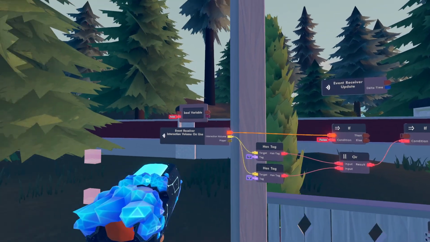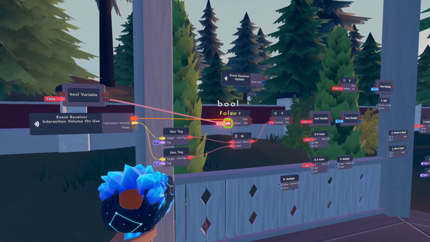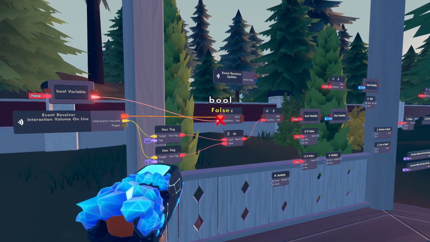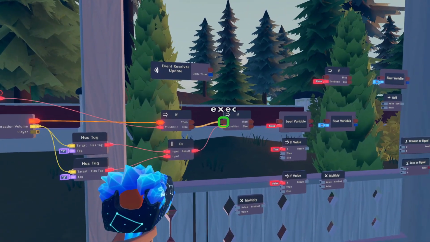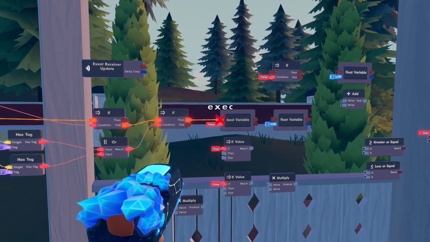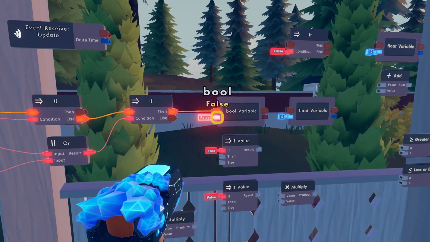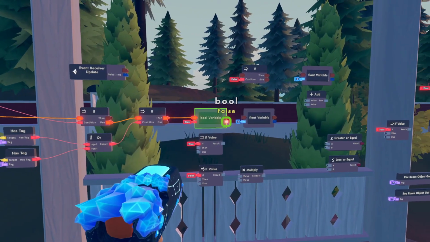chip, and the output of this bool variable is going to be wired into the if chip. Now on else it should go into the other if chip, and on then it should go into this bool variable. Change this bool variable from false to true, so this bool becomes true when we execute it.